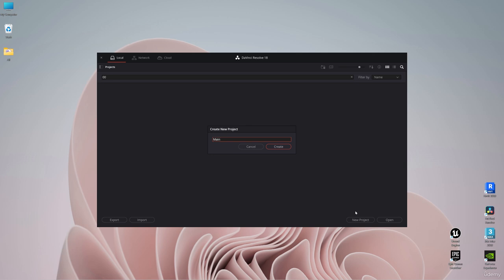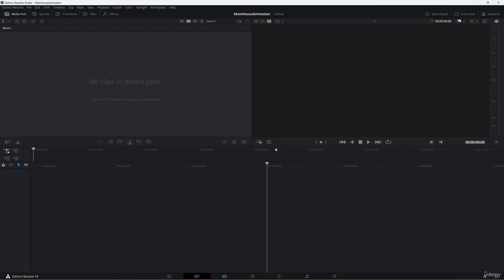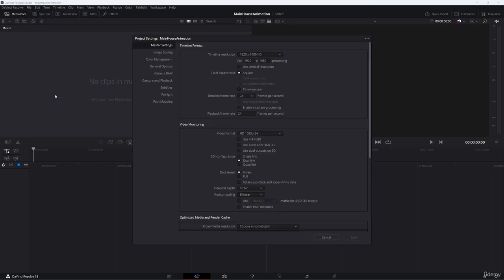Give the project a name. Create. Now I need to set up the project. Go to File, Project Settings. Change the resolution first. Choose 4K resolution from the list.